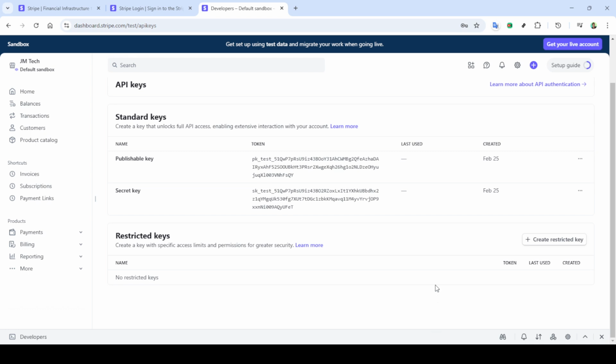And that's it. By following these steps, you have now successfully retrieved your Stripe publishable key and secret key, and are ready to configure your webhook signing secret if needed.